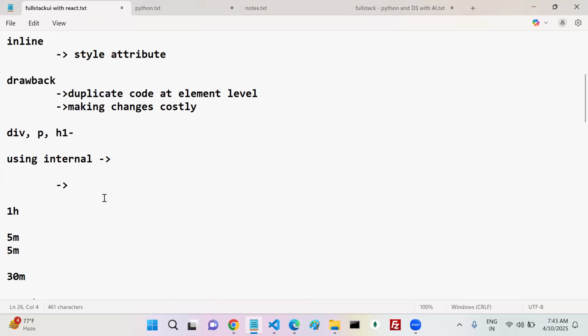Anyone knows? By using the style tag. By using which tag? Style tag. Now you can answer one question: what is the difference between style attribute and style tag? By using style tag, what can we do? By using style attribute, what can we do?